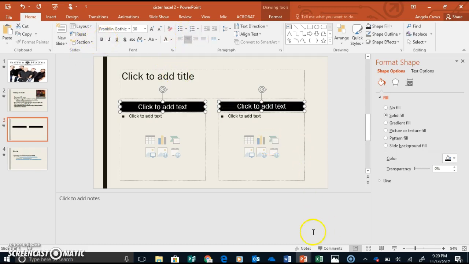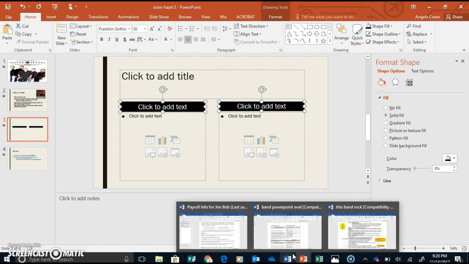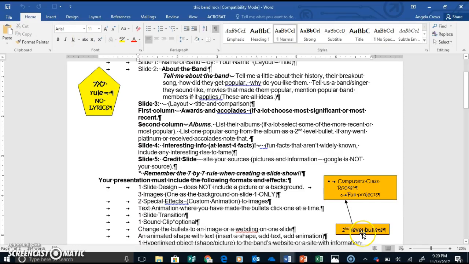Now this is where it gets a little tricky, depending on whether or not your singer has been around for a while, where they kind of got their start or why they're popular. So it says that the first column should be awards and accolades. If it's a lot, like if you chose someone like Michael Jackson or Guns N' Roses or some of those artists that have been around for a long time, like Queen, or Taylor Swift, do not list all of their awards. Choose some of the most significant or maybe some of the most recent.